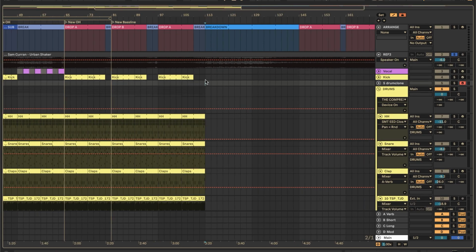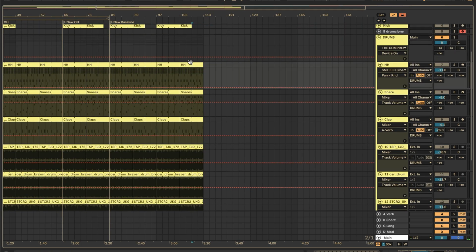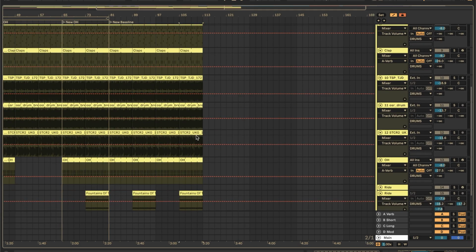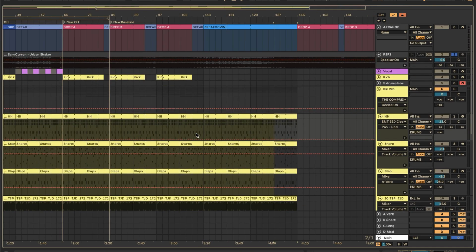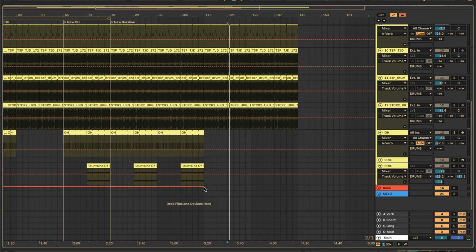Then we have this breakdown, which sounds like it's mostly just drums. Let's bring that across the whole thing, Command D a bunch of times, and have a quick listen. Let's move it to the next chunk. Bass gets added here, so let's go ahead and add that in here.